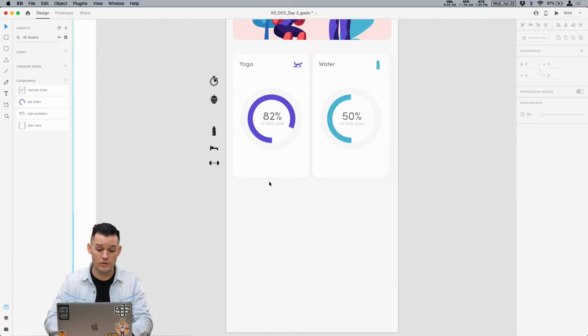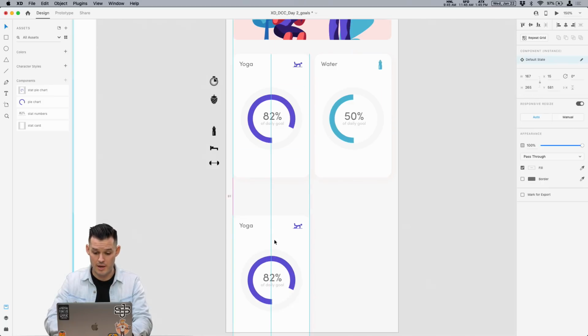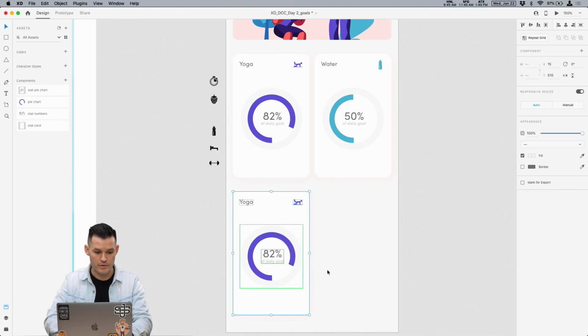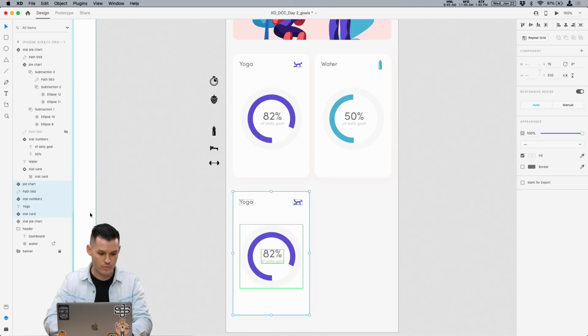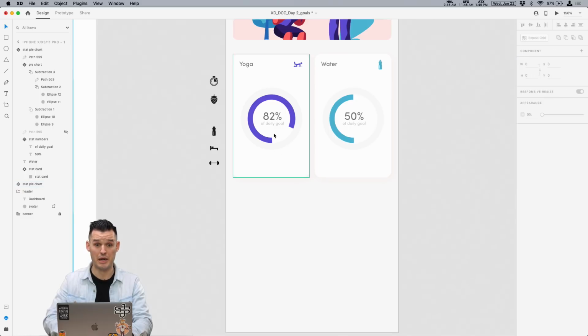Now, we could keep using nothing but pie charts if we want to, or we could mix it up a little bit. How about we drag this one down here, and we'll right click, and we will ungroup component. Okay, so now when we look here, hold on. Let's do that over again. I messed that up.